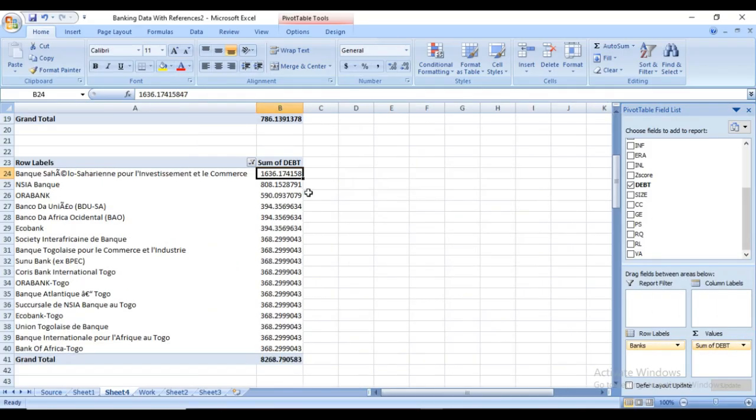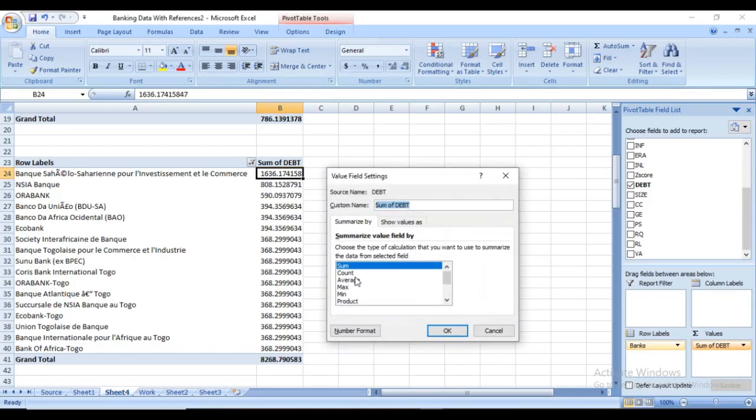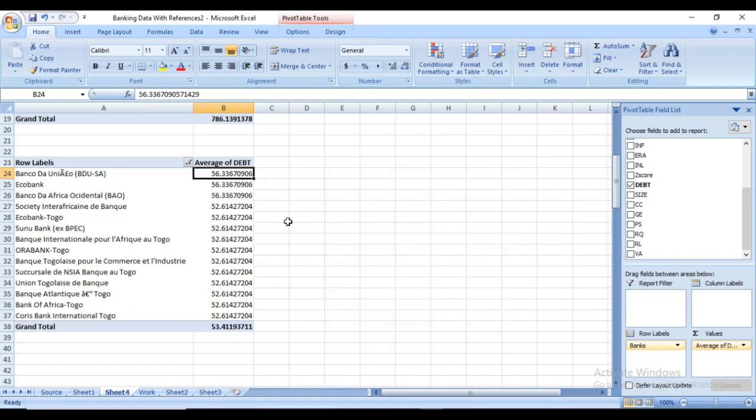So the sum gave me 1639. Now when I selected the average, it gave me a different value for the number of years. You can see 56, 56. So this is the average debt for each bank based on the calculations from 2013 to 2019. So you can change these values here.